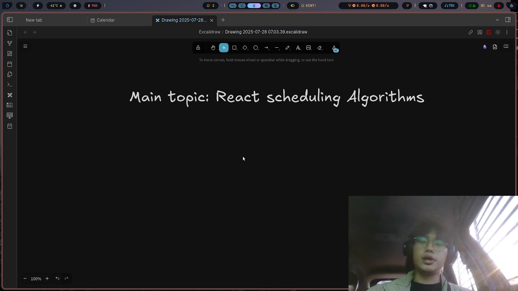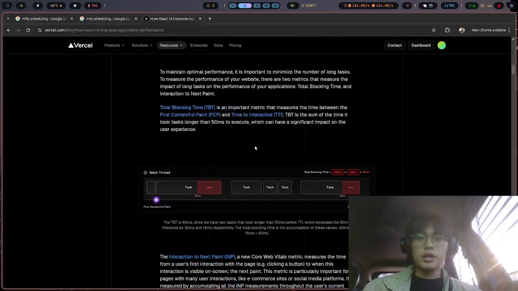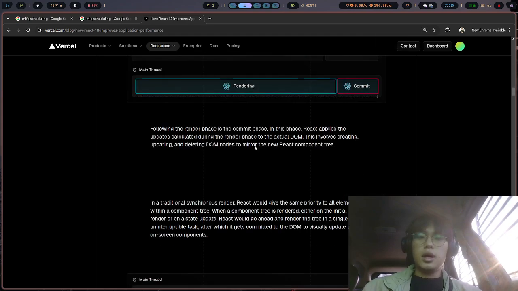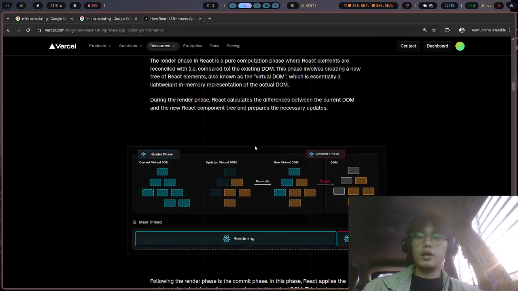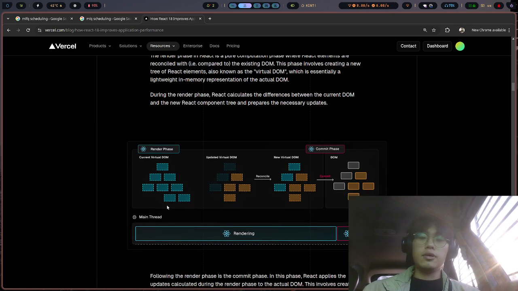For example, I open the Obsidian page or I open Google Chrome. The process has to change when I'm looking at Google Chrome, and if I open some kind of heavy operation. If you look at this document here, it's saying how React 18 improves application performance. Basically, in traditional React rendering, if there's some kind of change of state, it has to render those, the render phase and the commit phase.